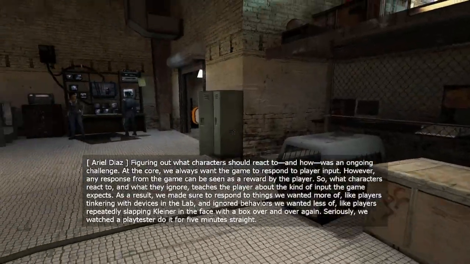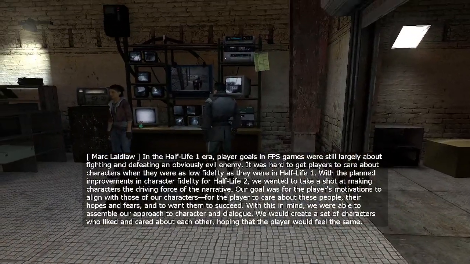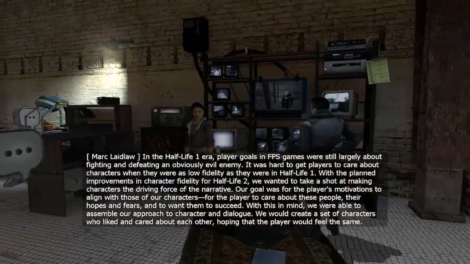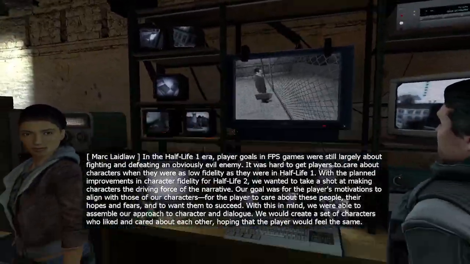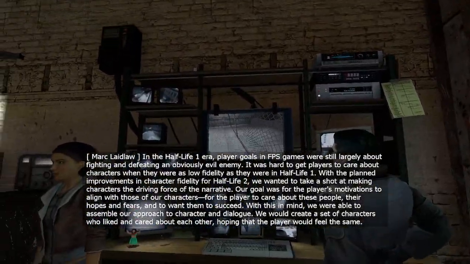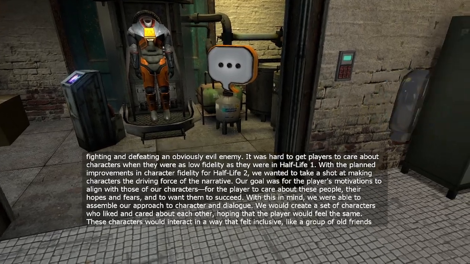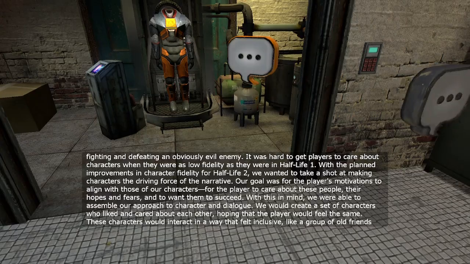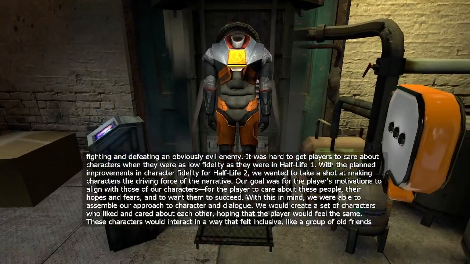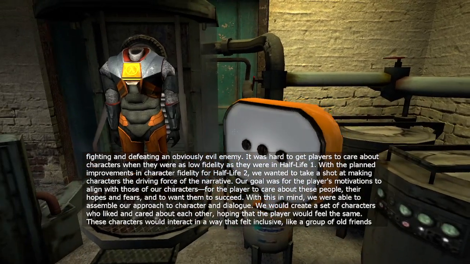Writing. In the Half-Life 1 era, player goals in FPS games were still largely about fighting and defeating an obviously evil enemy. It was hard to get players to care about characters when they were as low fidelity as they were in Half-Life 1. With the planned improvements in character fidelity for Half-Life 2, we wanted to take a shot at making characters the driving force of the narrative.